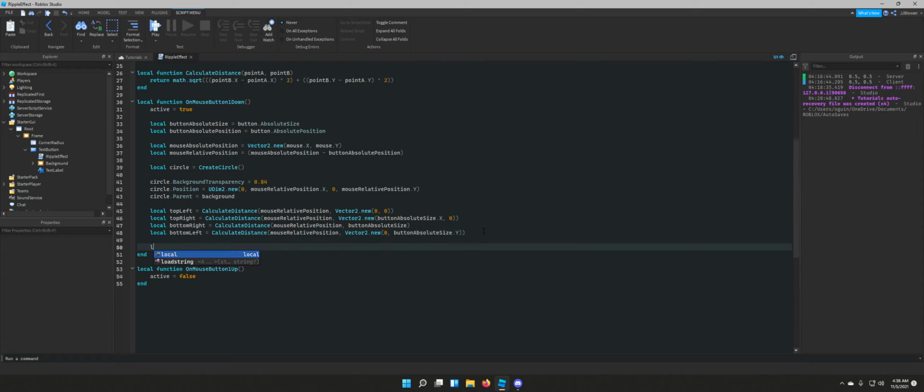So to do that, we can do local size is equal to math.max. And what math.max does is it takes in as many values as you want to add into it, and it returns the highest value of all the numbers provided. So we'll go ahead and give this function every single one of these values. I'm just going to put them in the order that I have them at the top here. And there we go.